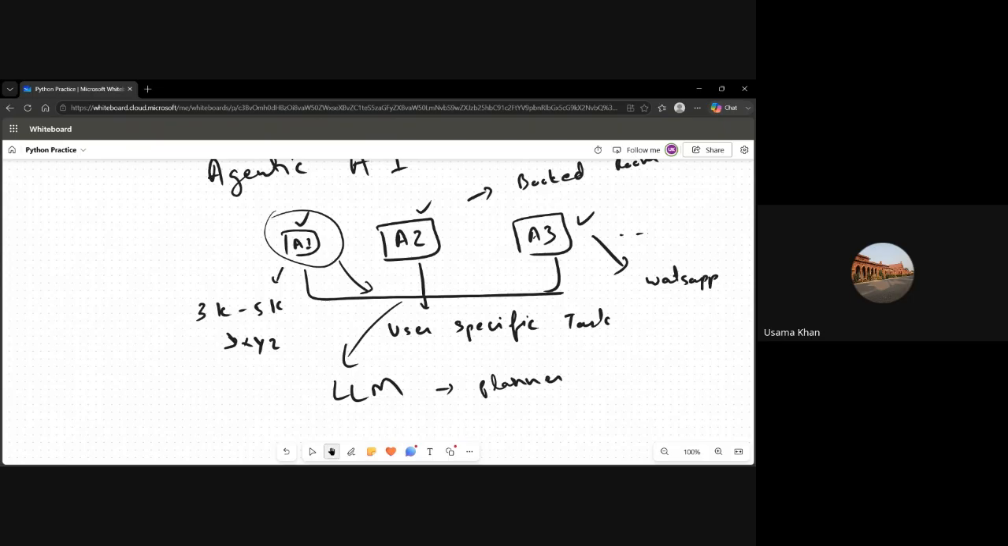It plans the whole task. For example, when the user gives any task to the agentic module, it directly goes to the LLM. The user query goes to the LLM, and then the LLM plans the task. Okay, first, we need to use agent one for this type of task, for example, to retrieve the information about the cancellation policy of the specific resort.